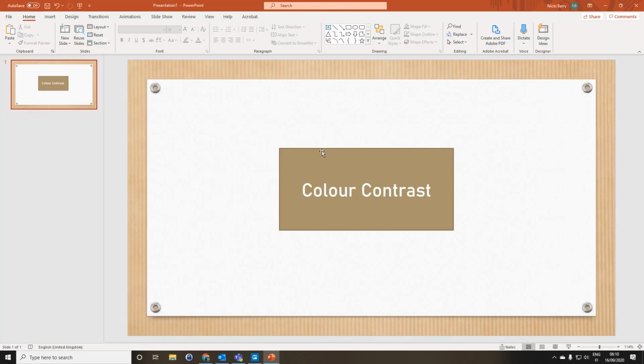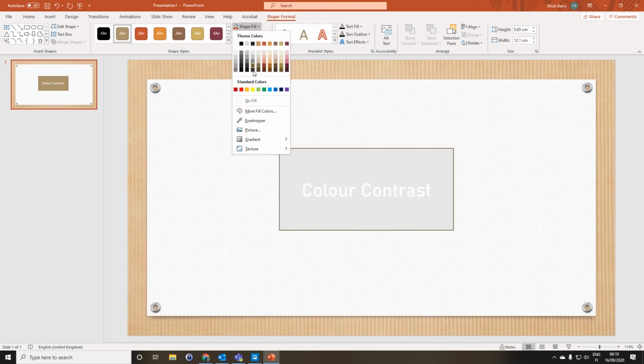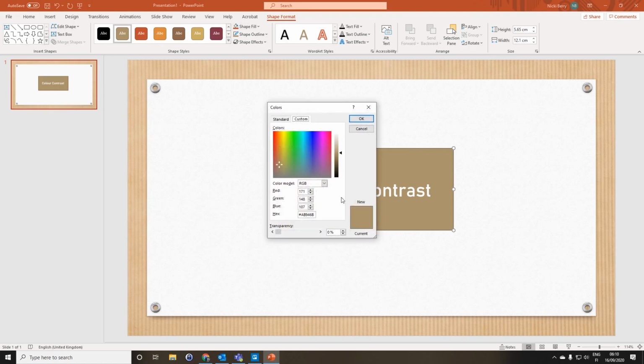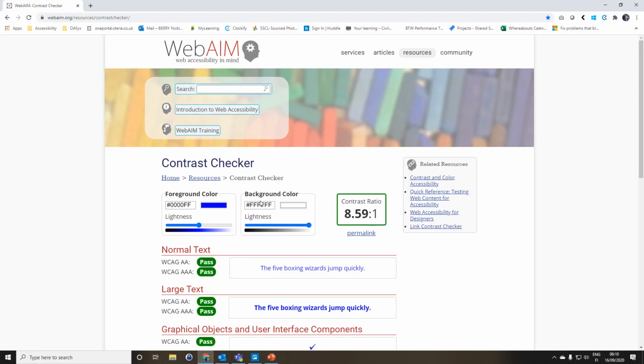So I'm going to go back and I'm going to get the background colour for this brown block. I'm going to click on the shape and go to shape format. I'm going to open the shape fill menu and go to more fill colours, and you can see that the colour is there. Here's the hexadecimal code for it. I'm going to triple click and copy, Control C. I can cancel that then, and I'm going to put that in as the background colour here.